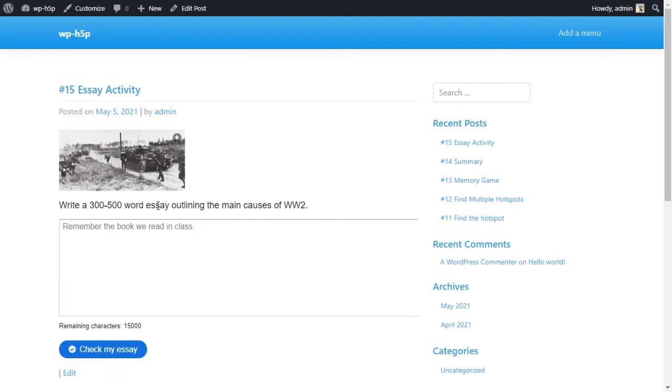We have a prompt that says write a 300 to 500 word essay outlining the main causes of World War II. And then we have a box where the user can write their essay. And we have a little hint here that says, remember the book we read in class.